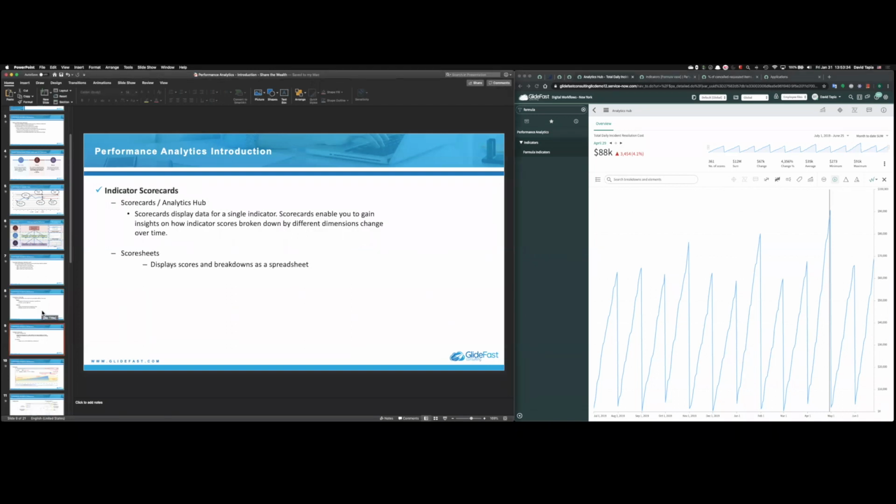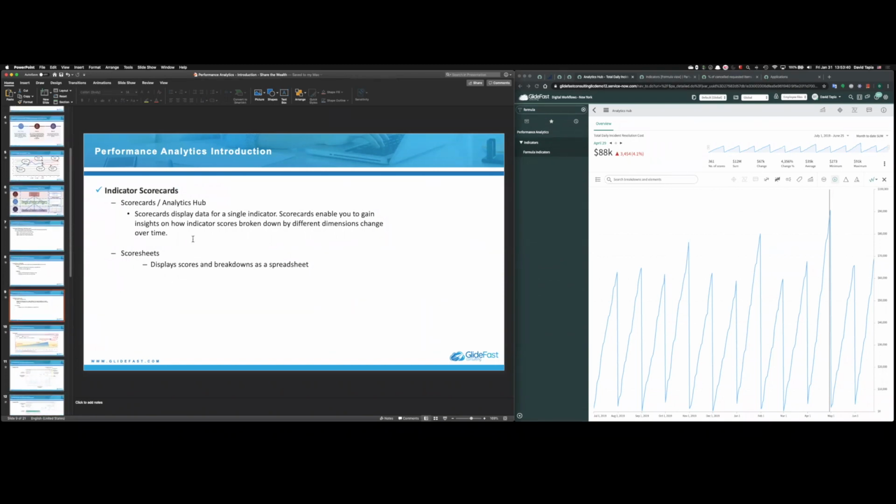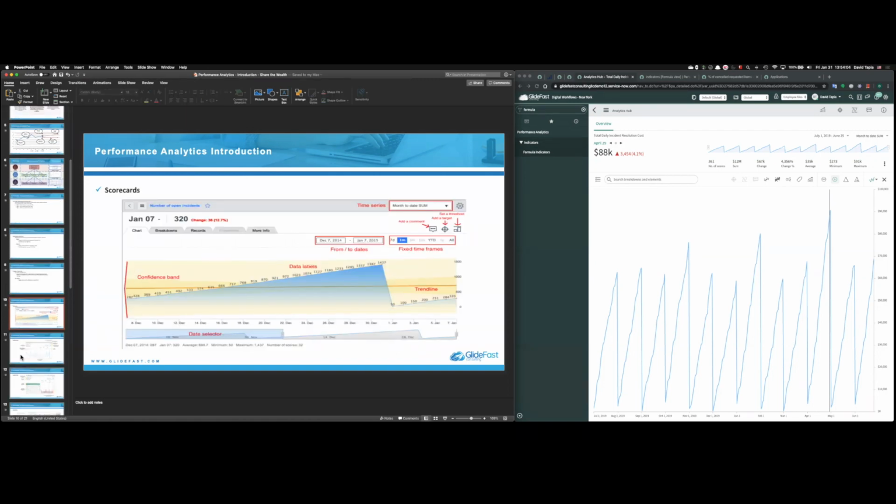Yeah, no, I'm glad you're asking about this now, because this is actually this slide. In versions prior to Madrid, you had a different visualization here. It was called scorecards. And starting in Madrid, Analytics Hub was released. And the differences here. So this is what scorecards used to look like.